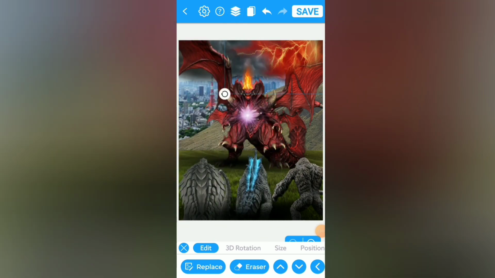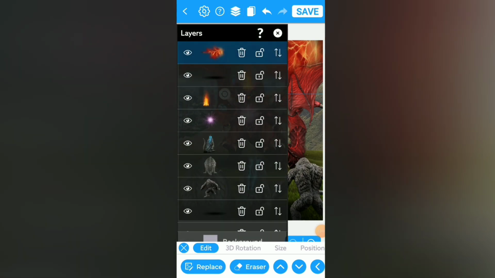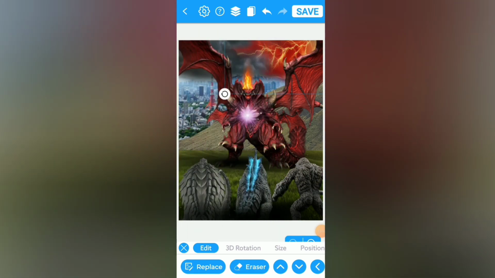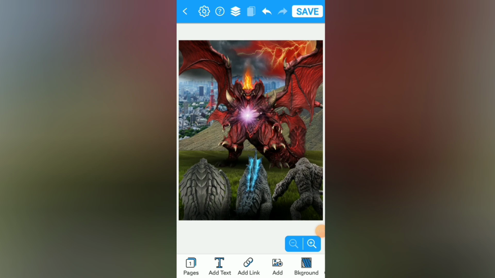But since it's covering Destroyer's wing, I'm going to move it so it's behind Destroyer and not in front of him. So now it's behind him like that. Next up, we're going to make them a bit darker. You see how Kong is kind of popping out right there? Well, we're going to make him a tad bit darker.